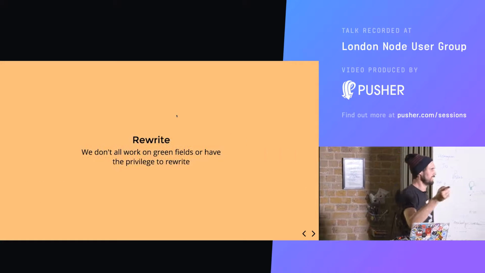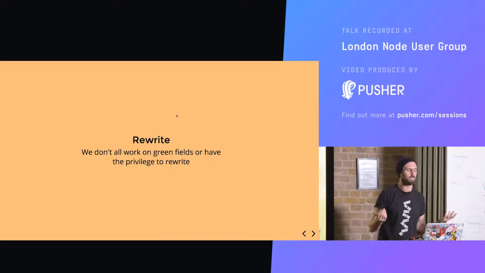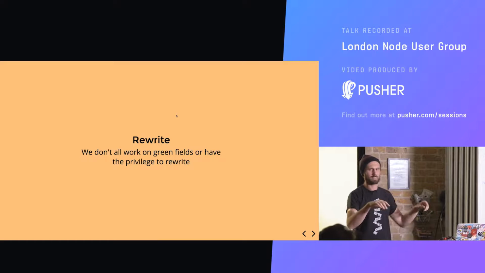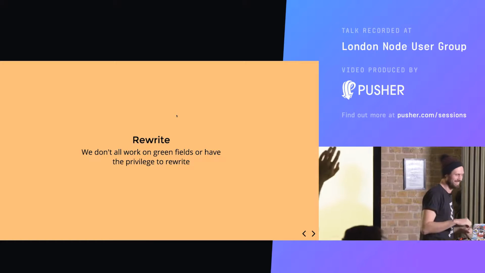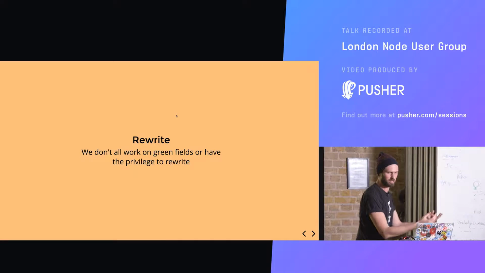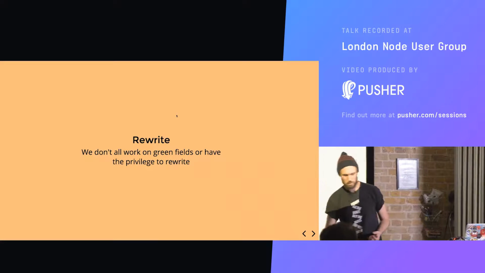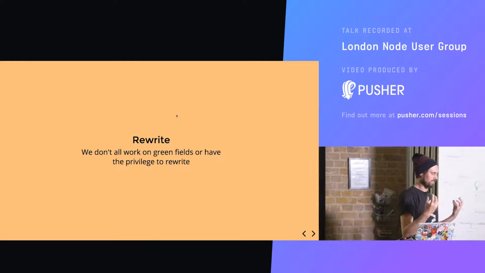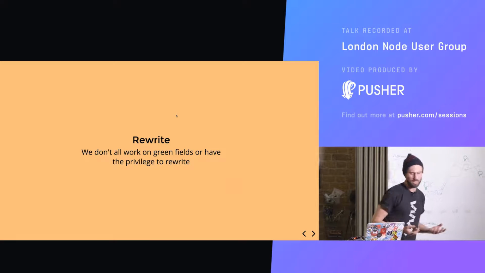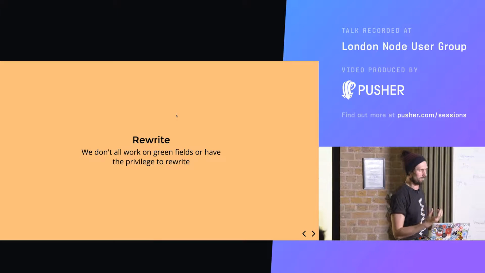Well, you're wrong. It's not awesome. How many of you work on greenfield projects all day, every day? Not many. Not everyone works on greenfield projects, so they can't just choose Meteor and create a new application and start from scratch. They also don't have the privilege, if they've got a big REST API that is already there, to necessarily have the time or budget to go and just rewrite it. And that is kind of the issue that I want to address.